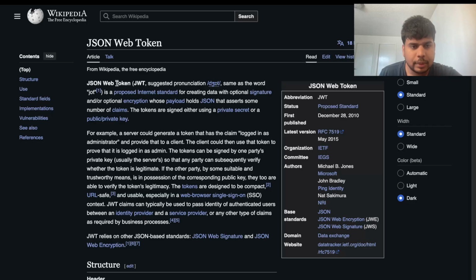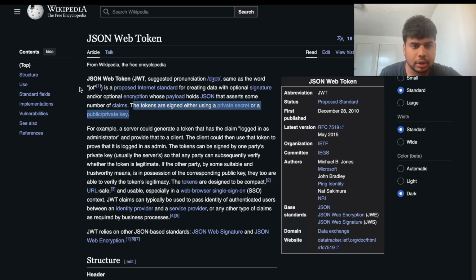JSON Web Token is a proposed internet standard for creating data with optional signature and/or optional encryption, whose payload holds JSON that asserts some number of claims. The tokens are signed either using a private secret or a public/private key. So it's basically used to do some sort of encryption and transfer the payload.